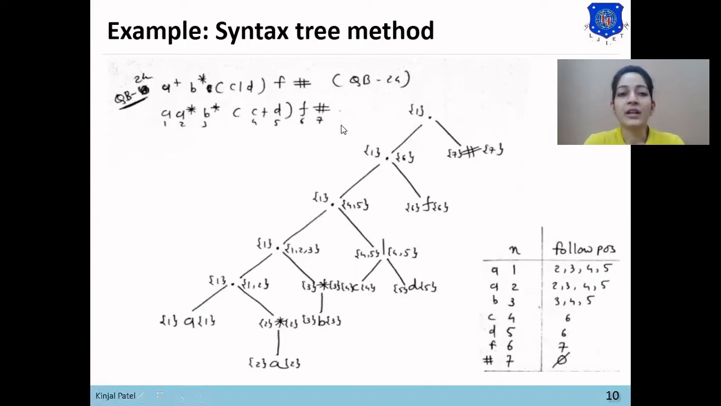Now we'll construct the syntax tree for this expression. So A dot A star, then dot B star, then dot C or D, then dot F, and then dot hash. So here you can see the syntax tree for this expression.